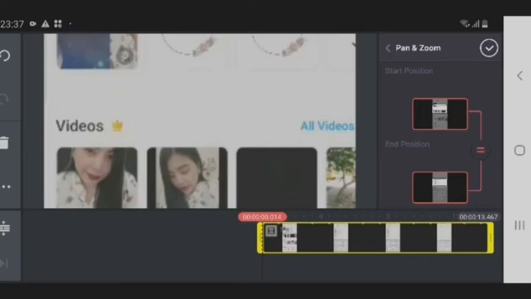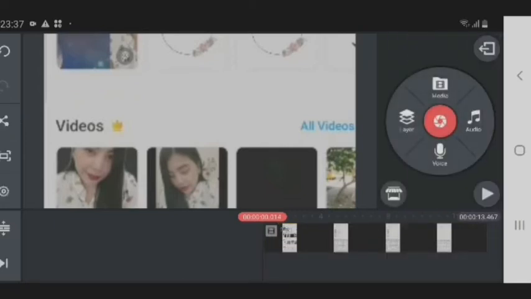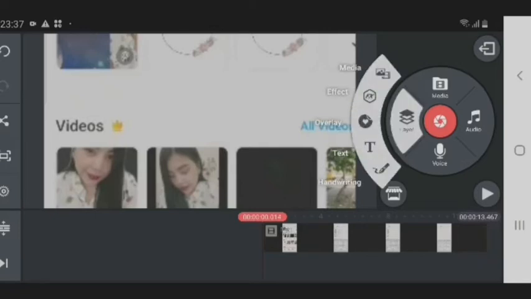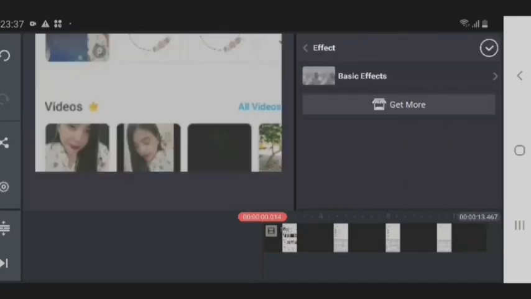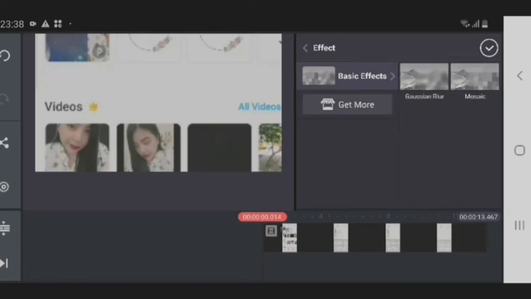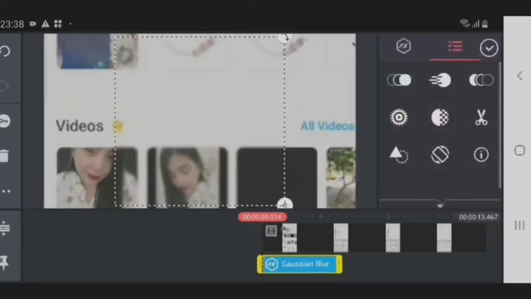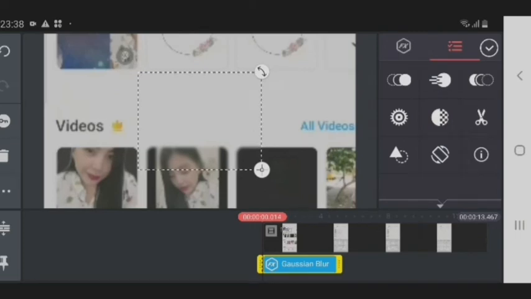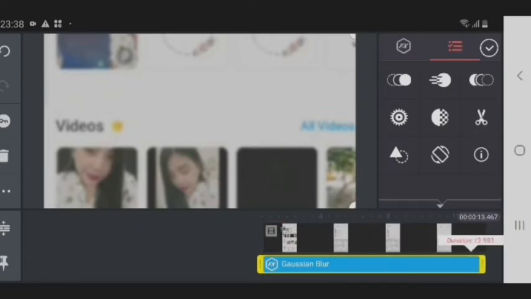Once we finish, go and click the layer. We'll have this option, and we want to click the effect. Once we click the effect, we have the basic effects and we can also get more options, but we just need the two basic effects. It has two different types of blur. For this one, I'll go ahead and click that. Once we click that, this will come up on the screen on the video we're editing. We're just going to expand it until it's covering the entire video.